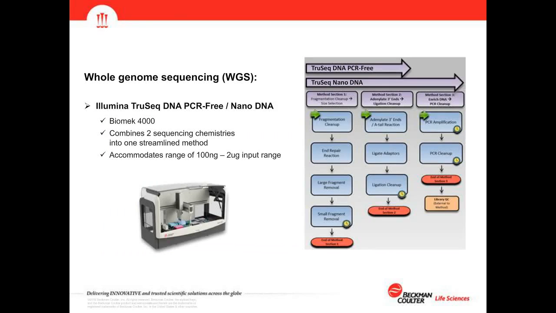What you see here is one example of the TruSeq DNA PCR-free Nano DNA kit from Illumina. It's automated on the entry-level platform, the Biomek 4000. It's also automated on other platforms. It does combine two sequencing chemistries into one streamlined method, and it does accommodate a range of 100 nanogram to 2 microgram input range.